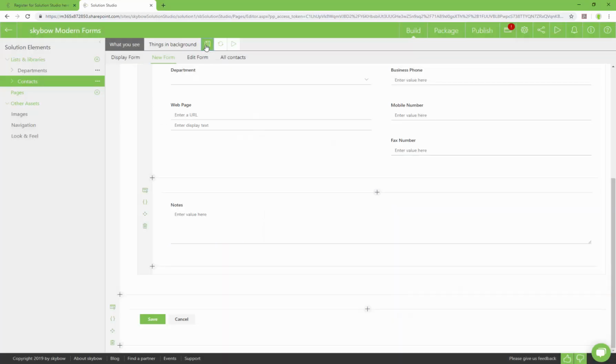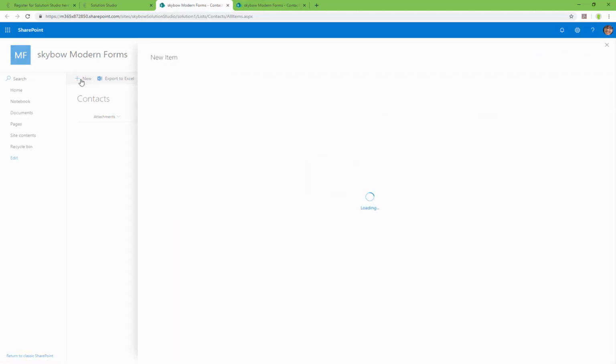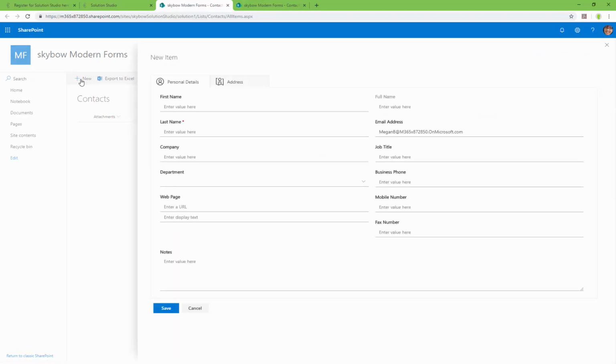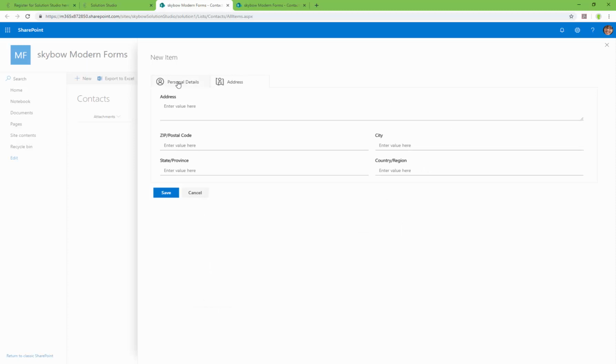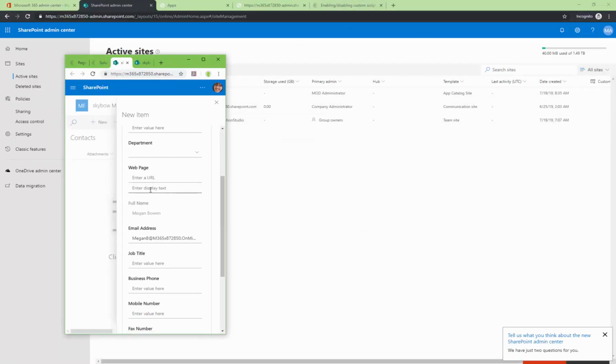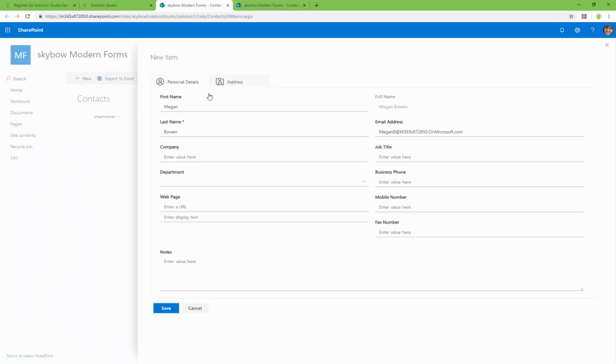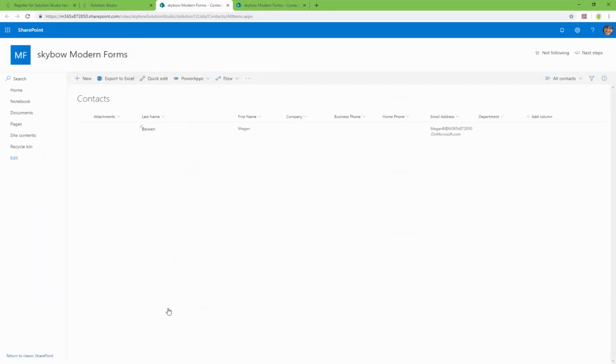Now let us save it and try it again. If you click on the New button, you will see a Skybo form showing up seamlessly integrated. The Skybo modern forms are fully responsive and tabs will turn into an accordion. If I now save the form, I will receive an email as configured earlier.